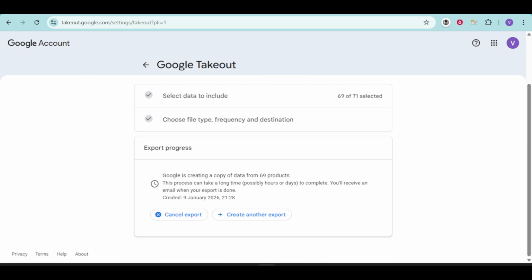That's it. You've exported your Google site using Google Takeout, giving you a reliable backup you can store, share, or archive as needed.